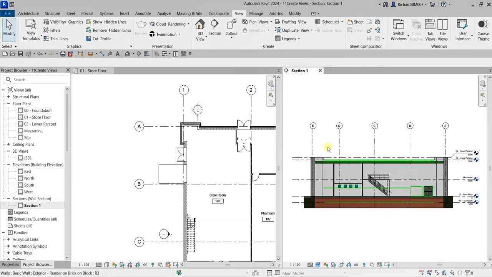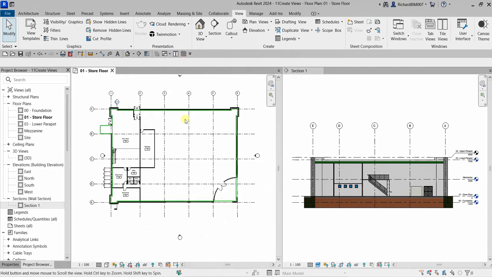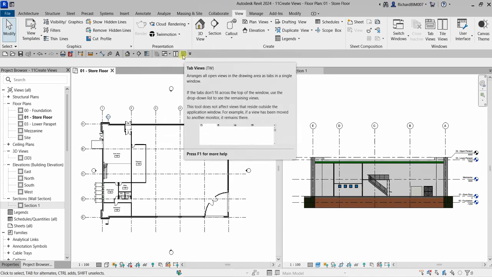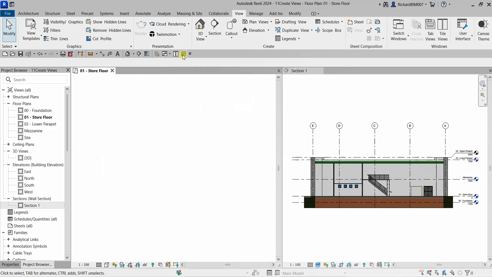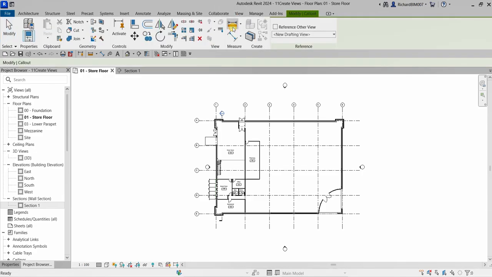Okay, so now the next thing that we will be doing, going back here on my floor plan view. Let me maximize my floor plan view. Pick your view here and then maximize it by selecting Tab Views. Shortcut is TW. So I click that and there you go. Now, let's create a call out. So again, call out has something to do with view. That's why you can find it on the View tab and call out. So you just click the call out.